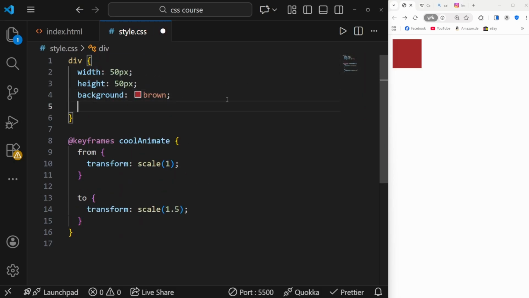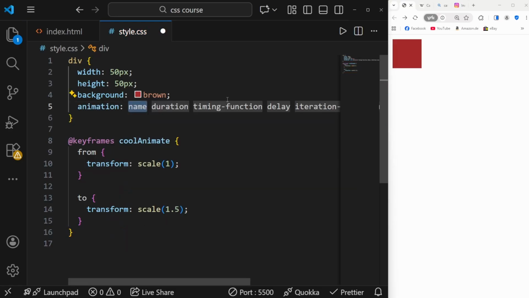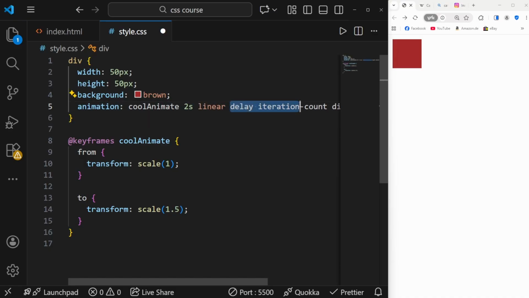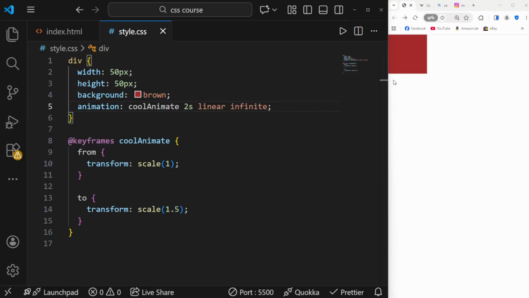And now for our animation, we can say we want to use cool animate 2 seconds, linear, and we want to do this forever, so infinite. I'm just going to remove the other 2. And you can see now we're getting this scaling for the square right here.